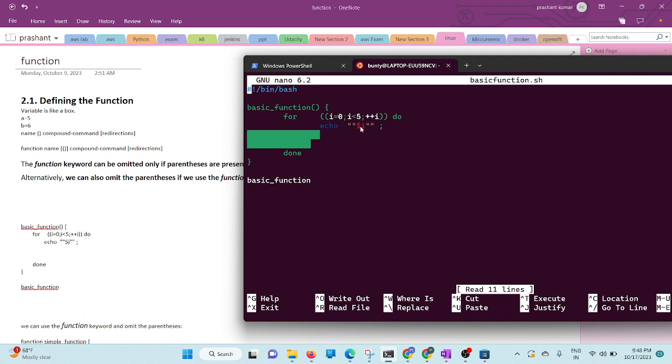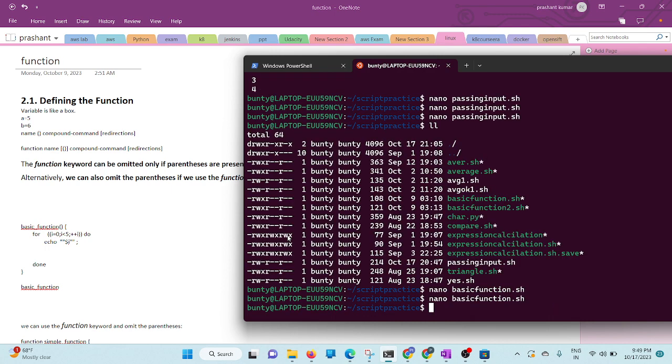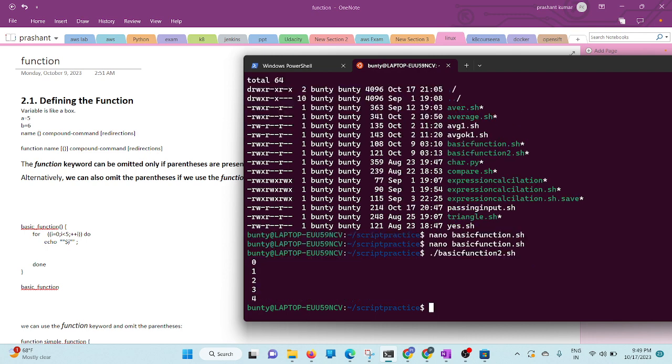So these are the things, like double quotes, and then we can put these values. So this is containing this value, that's it, and then we can call this function, basic function. So when we run this, that's it, and see, this is the loop which is running from 0 till 5. So it will start from 0 and run 5 times. So this is the loop.